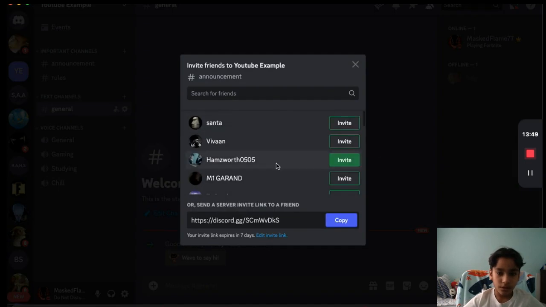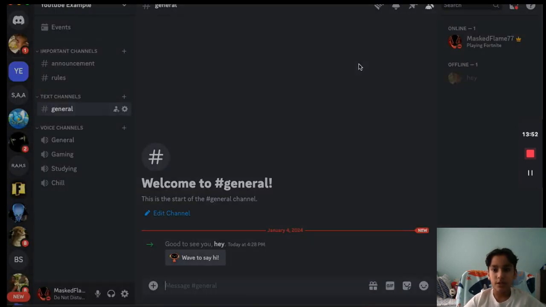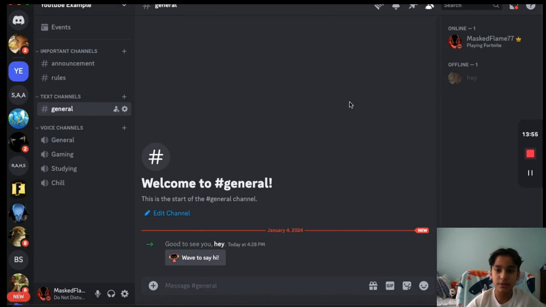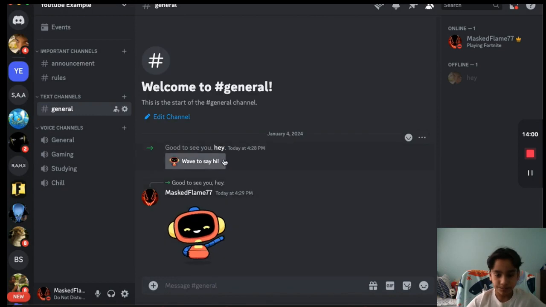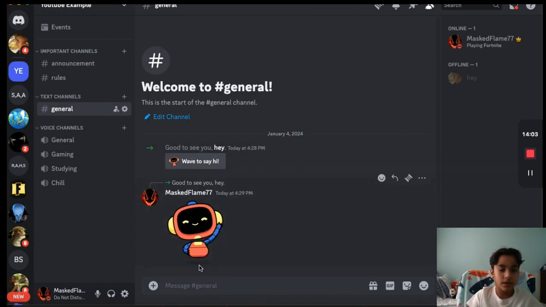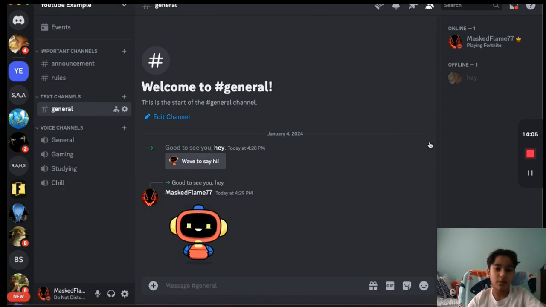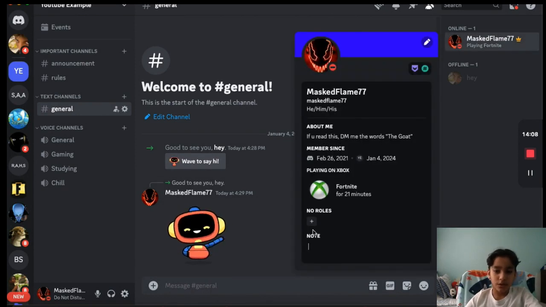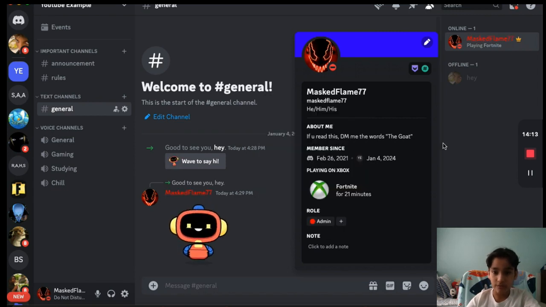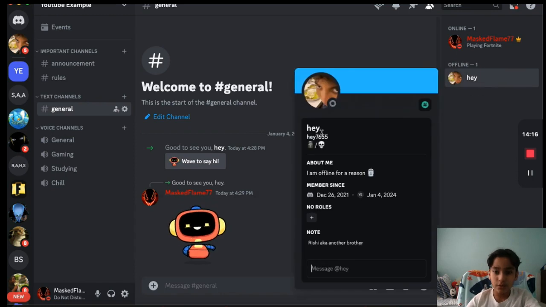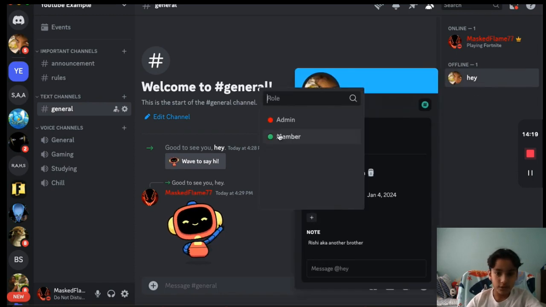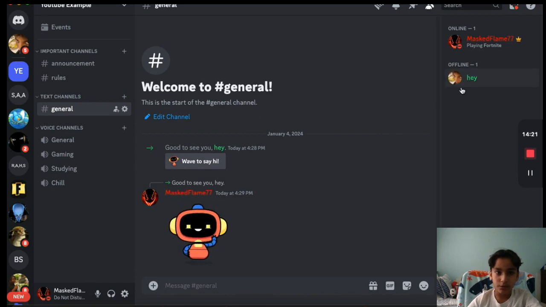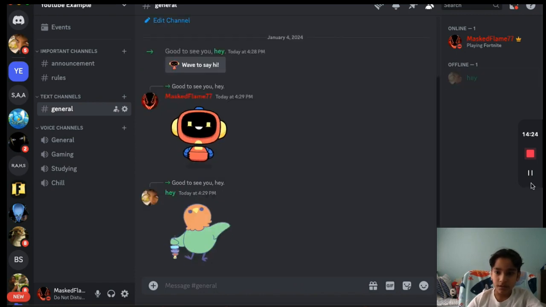If you were to click the invite that you sent to your friend, it's going to say good to see you, hey, or whoever you added. I just said hey, and sent an emoji for fun. What you're going to want to do is click yourself, click this plus button, and click admin, so that you have the power of the server. Whoever your friend is, just make them member, so they have that little green icon on their face. And yeah, he just said hi.